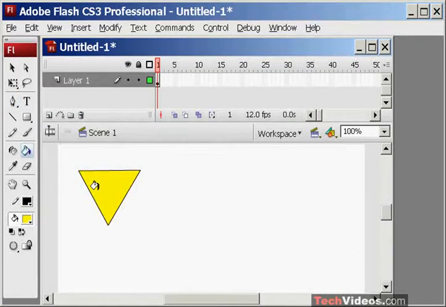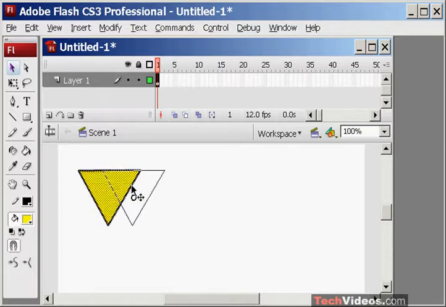Well, if I wish to fill this, I can simply press on my paint bucket and fill that area. If I wanted to move this, I could use my selection tool, double click on it, and I'll drag that to the right or back to the left.